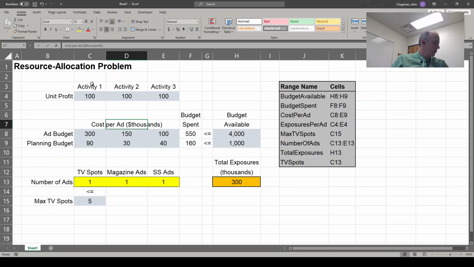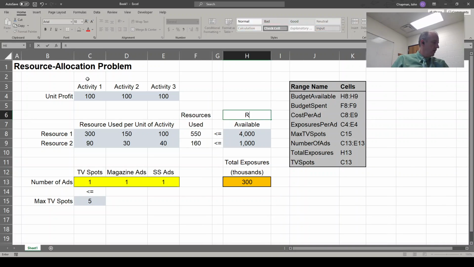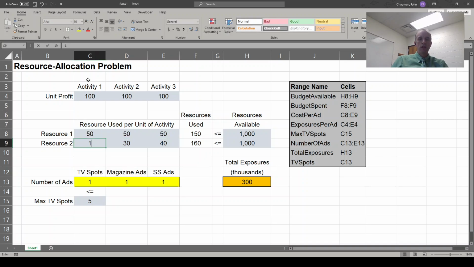This is the resource used per unit of activity. This is resource 1, resource 2. This is resources used. And this is resources available. And again, we'll put in some random numbers here.